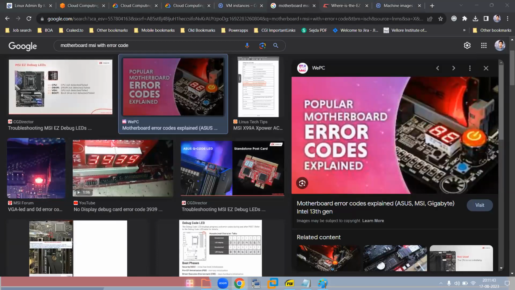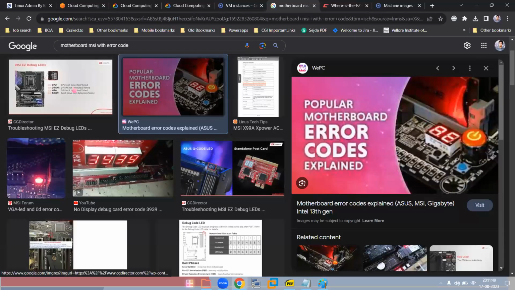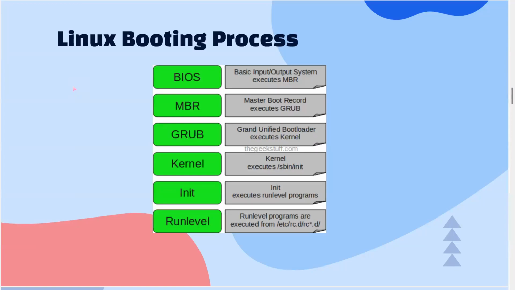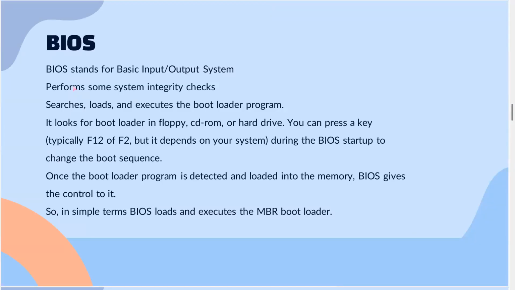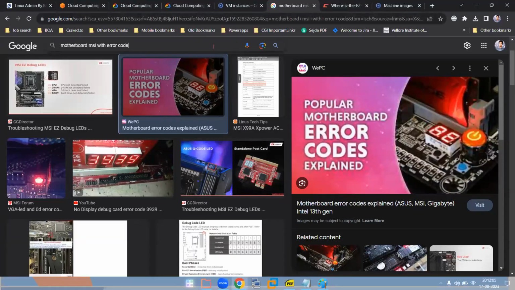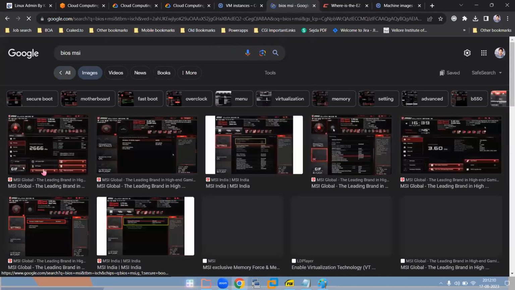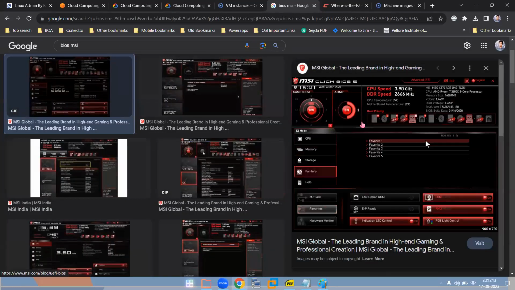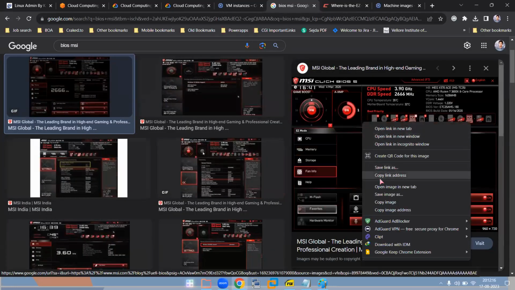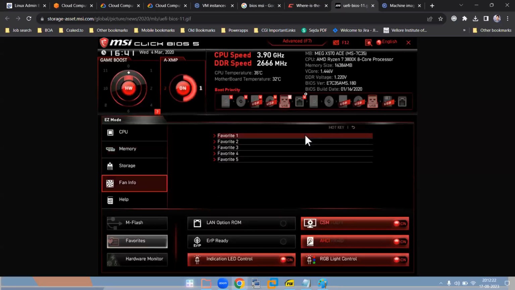And the next thing is, once everything is fine and the system is booting, the first thing it will boot is your BIOS. So what is BIOS? BIOS is nothing but Basic Input Output System. That is where you can see your hardware info. Let me go to the MSI BIOS, because that is the system I own, and it is a good one actually. So this is the BIOS.